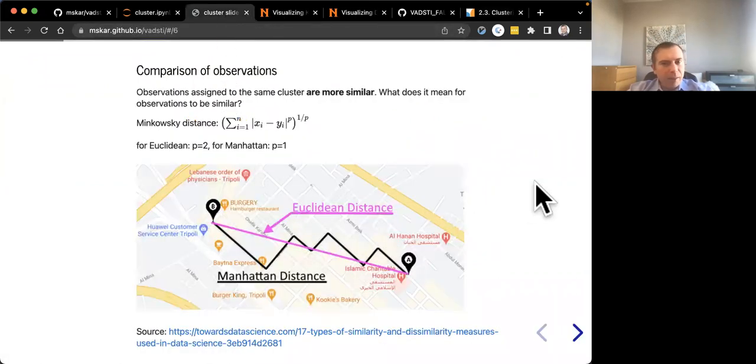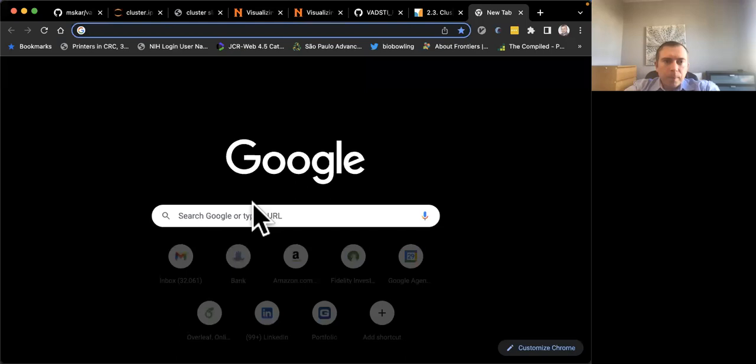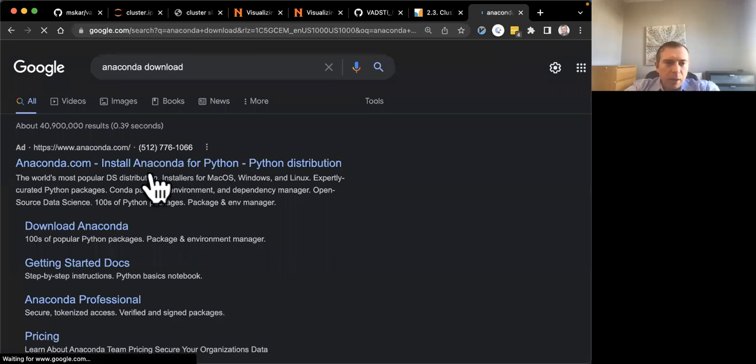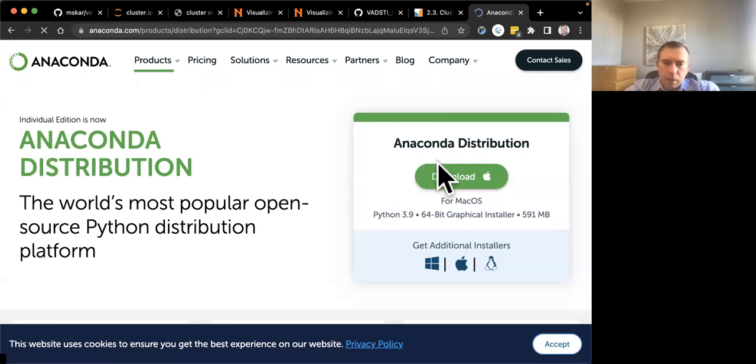So we've talked a lot about distance, and distance is certainly important for all clustering algorithms. All right, now we're getting into some code. We have here some imports. What you're going to need for this is some kind of Python distribution with these things installed. If you don't have Python installed, you've got to install it. The one I think I recommended was Anaconda.